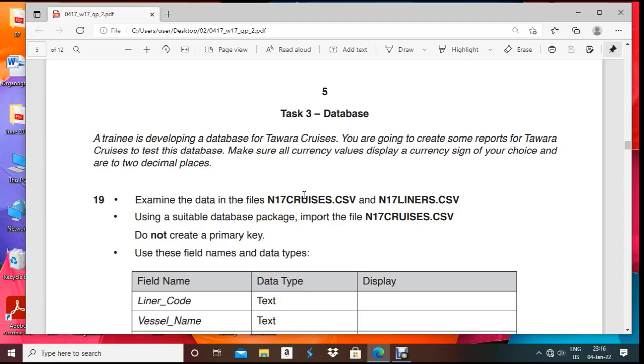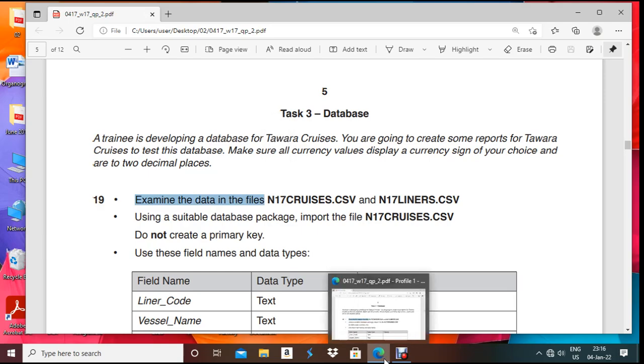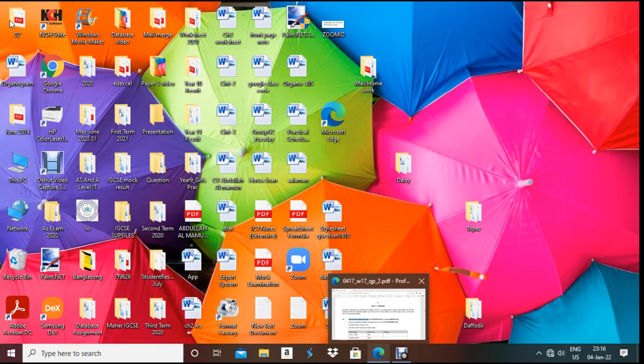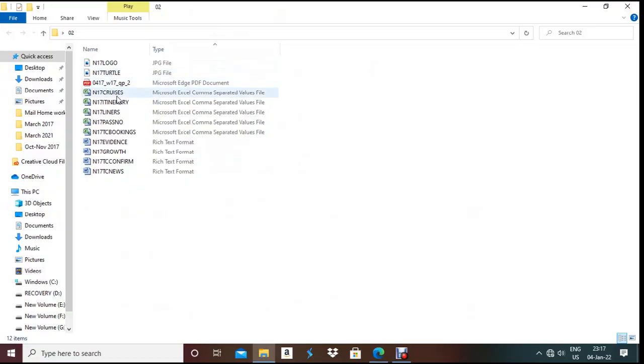n17liners.csv. Okay, so in my point of view, before importing any file you must check the files. If you check the file you can understand what type of data type you need to mention. So let me check the first one, cruises.csv.